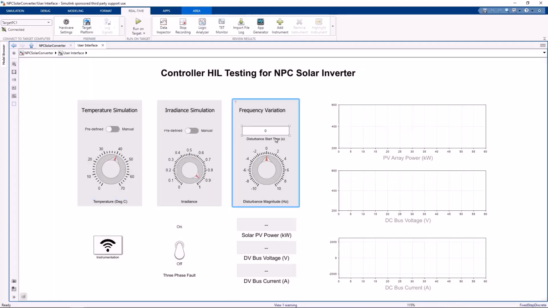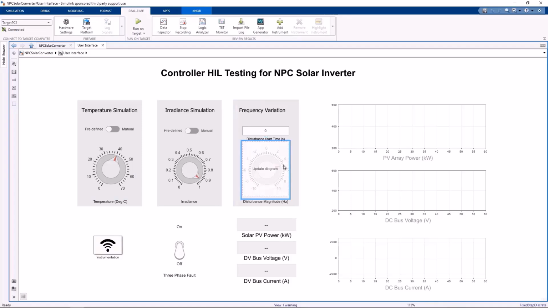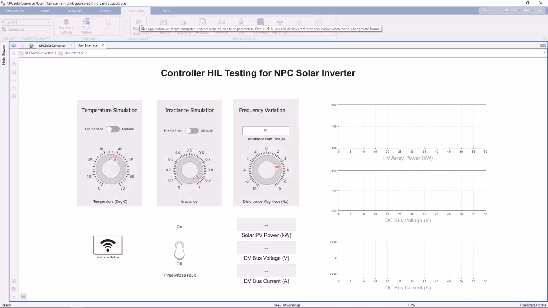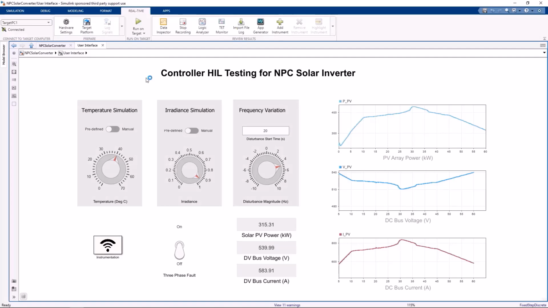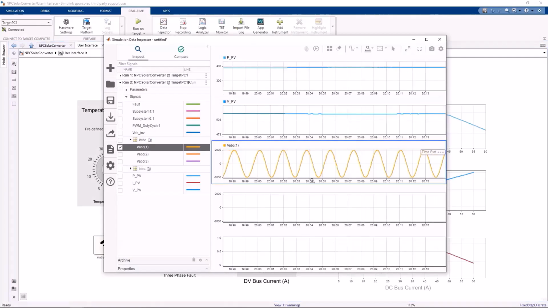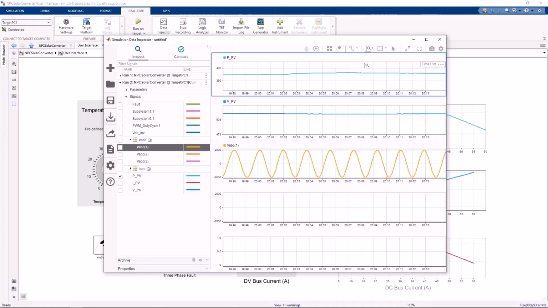Next, we'll assess how changes in grid frequency impact the overall stability of the power system. Using the instrument panel, we'll set a 5 Hz frequency variation to occur at 20 seconds, returning to the nominal frequency of 50 Hz after 1 second. During this test, you might notice a minor disturbance in voltage and power when the frequency changes. However, the solar system remains synchronized with the grid frequency.